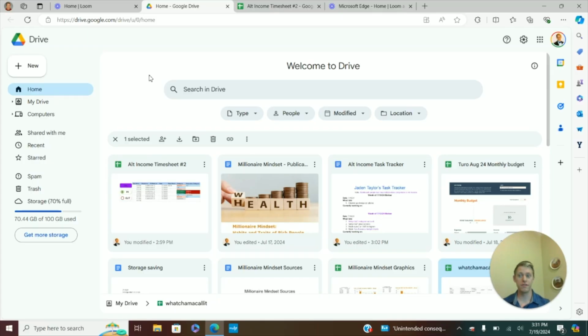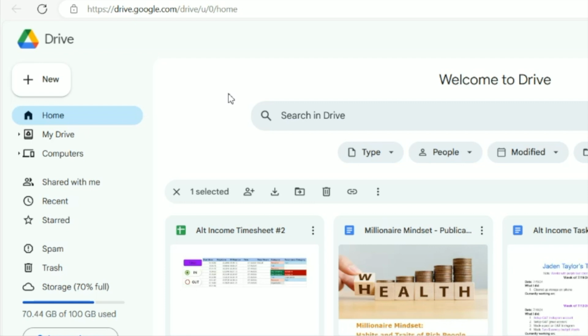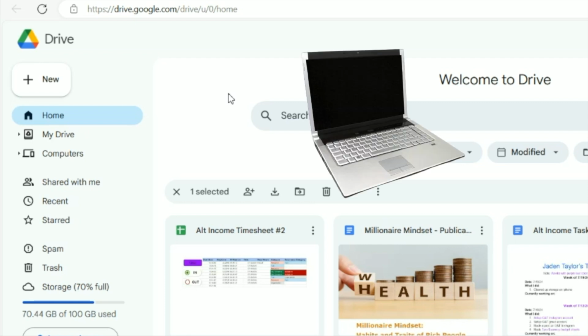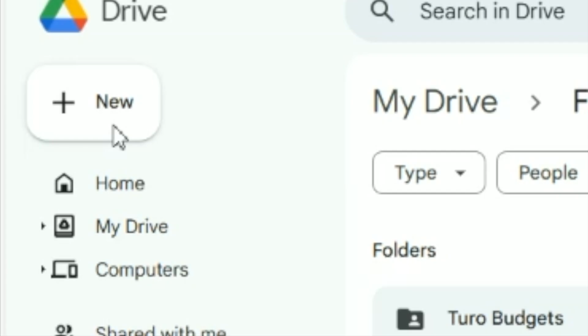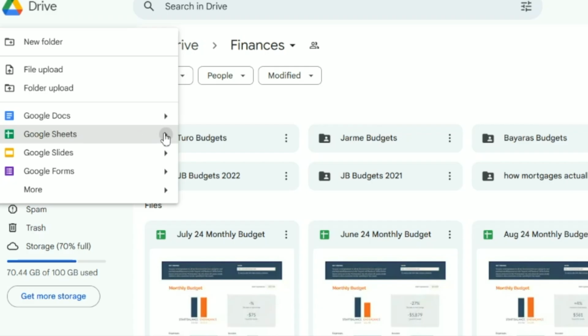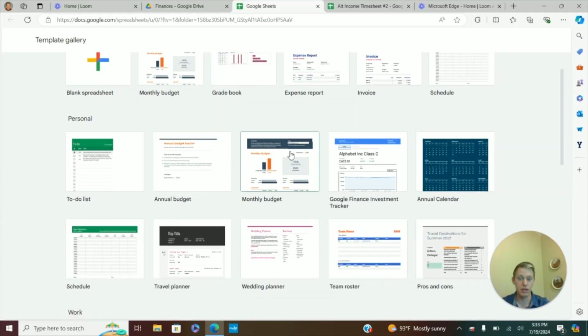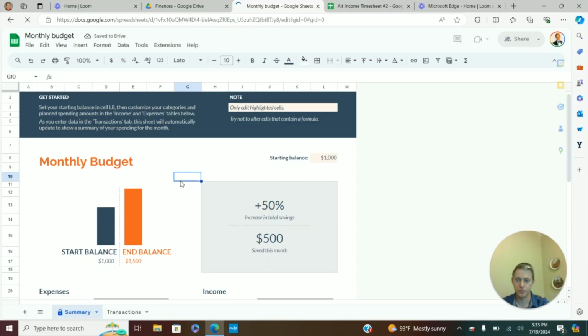Here we are in Google Drive. Doing a monthly budget using Google Sheets is by far my favorite because you can use it both on your computer and on your phone. Let's go ahead and try one. So we go up here, Google Sheets, and then click From a Template. And then this button is the monthly budget.